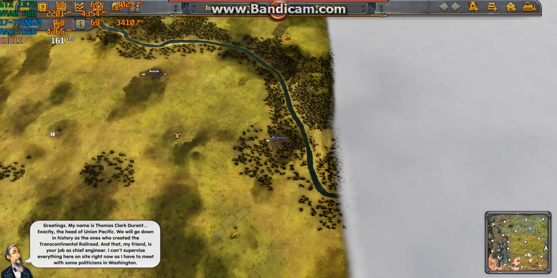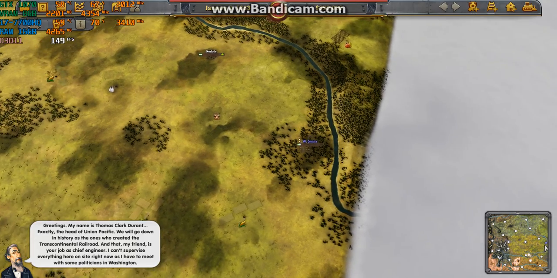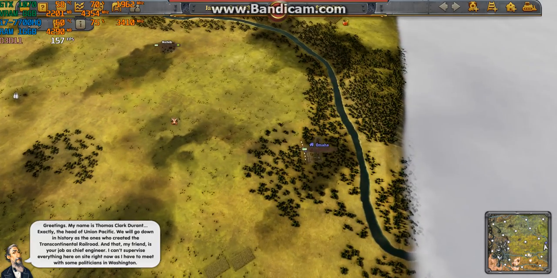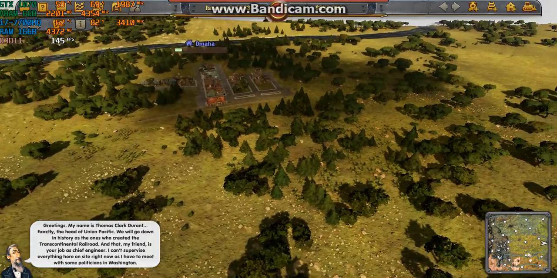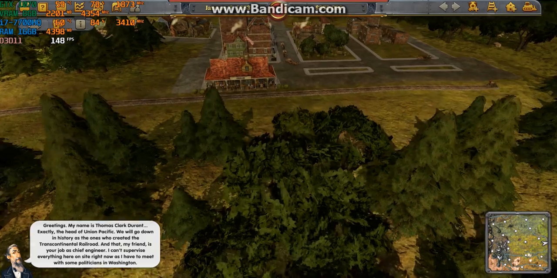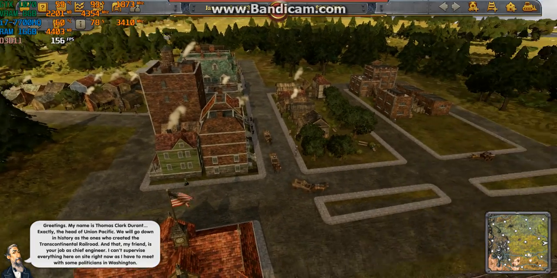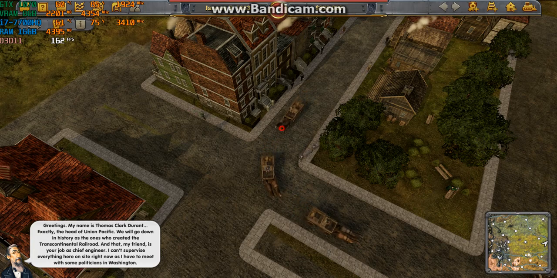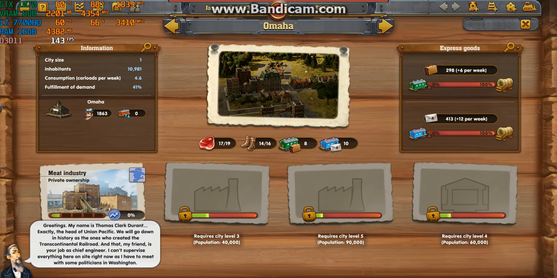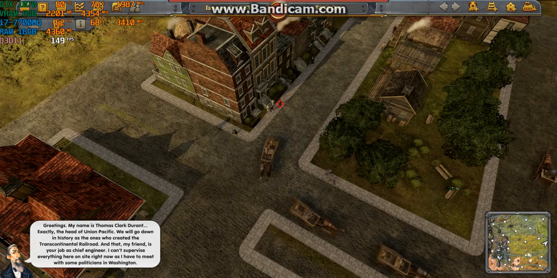My name is Thomas Clark Durand. Exactly, the head of Union Pacific. We will go down in history as the ones who created the Transcontinental Railroad. And that, my friend, is your job as chief engineer. I can't supervise everything here on site right now, as I have to meet with some politicians in Washington.